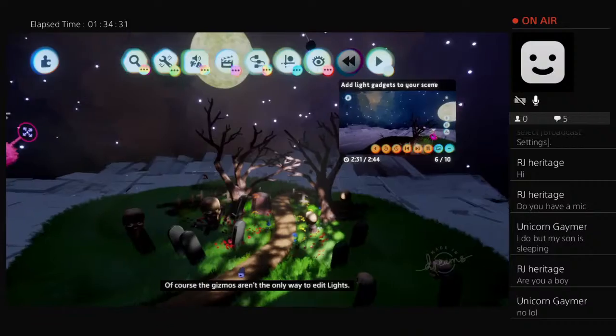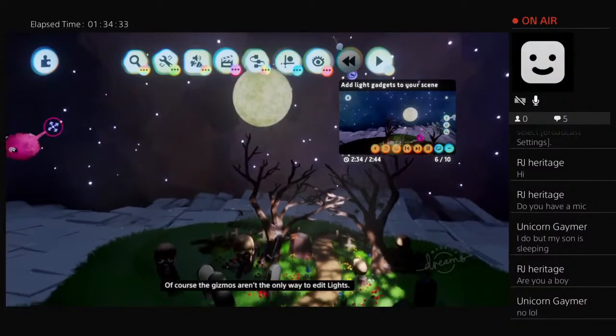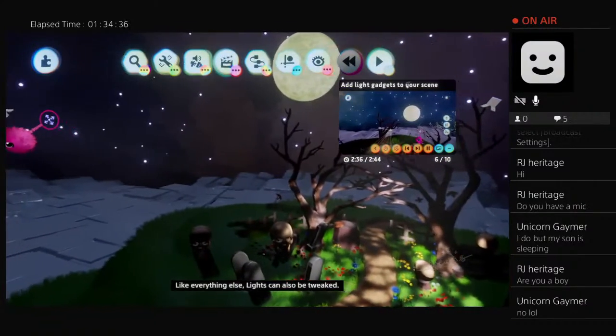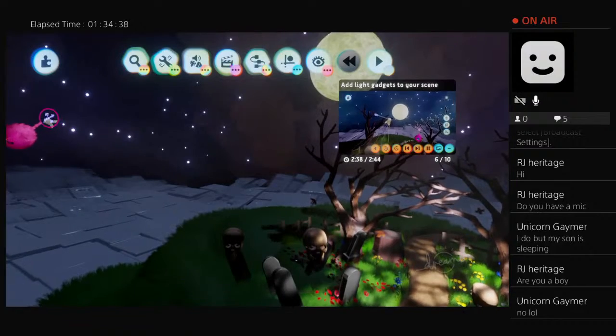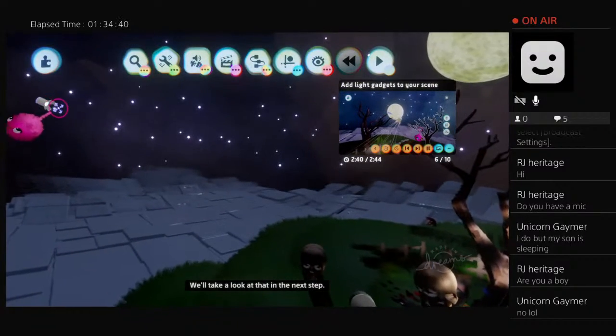Of course, the gizmos aren't the only way to edit lights. Like everything else, lights can also be tweaked. We'll take a look at that in the next step.